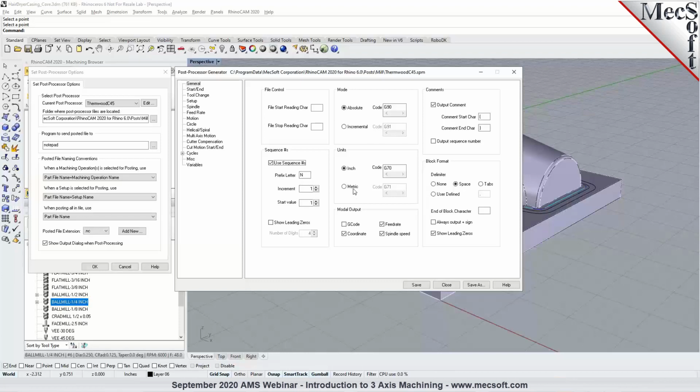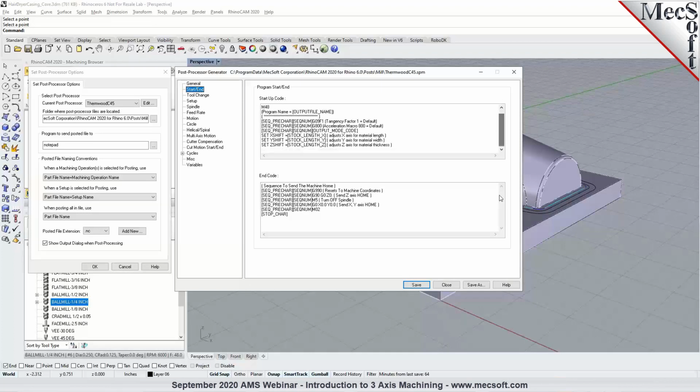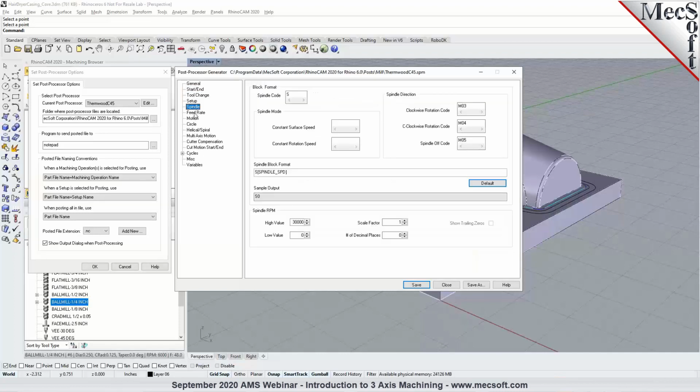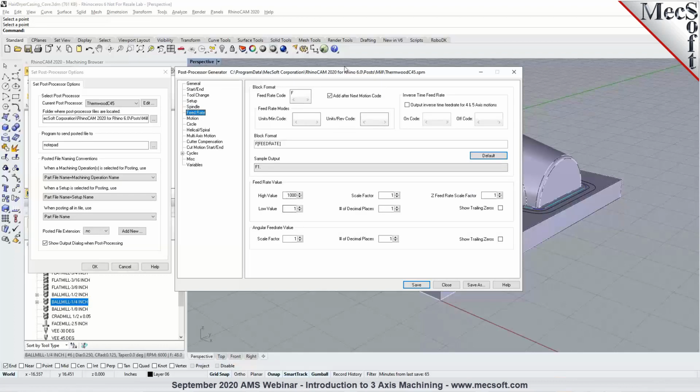If you need to switch the units for output in the post, if you want to output in millimeters, you can switch the output units to millimeters, so the output will automatically be scaled from inches to millimeters, even if you have modeled and programmed the toolpaths in RhinoCam or in VisualCam in inch units. And then you can make edits to the program startup code, tool change sections. Each of these macros are defined here in the post. You can set the maximum spindle values that the machine is capable of handling. The high values can be set right here, and the feed rate max values can all be defined right in here.